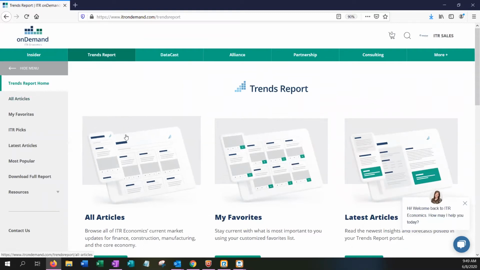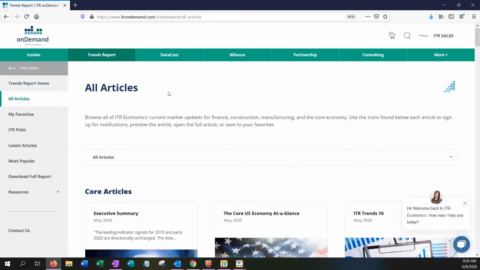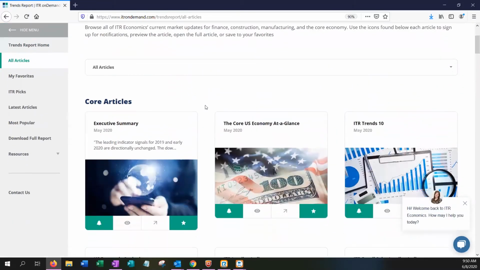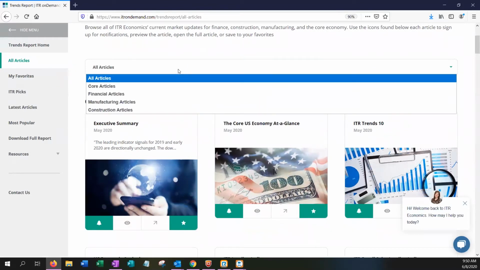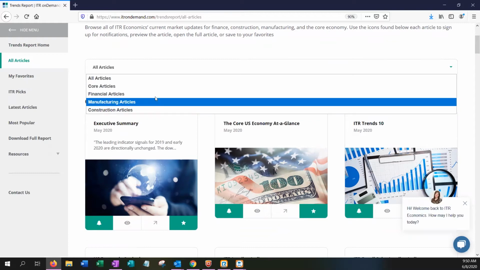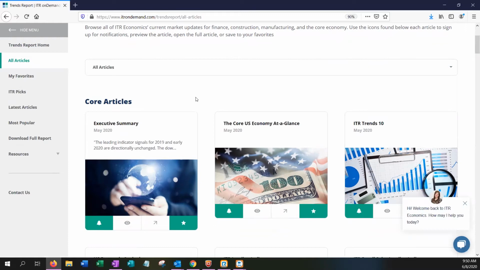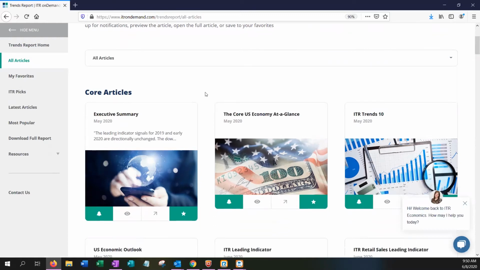We're going to start off with all articles. This section is going to bring up each page individually so that you can view them. If you click on this little down arrow, you'll see that all of the subcategories are filtered out, so you can jump to whatever section that you'd like. Right here, we start off with the core articles.